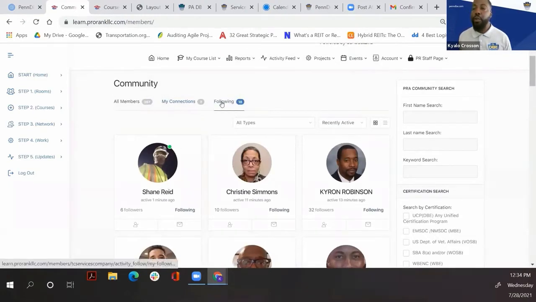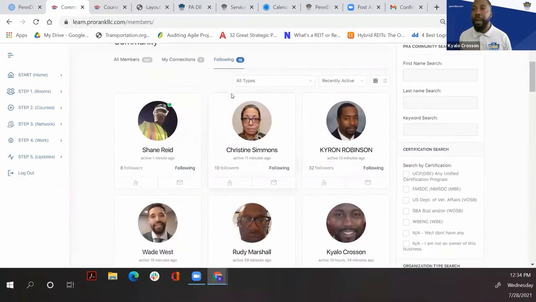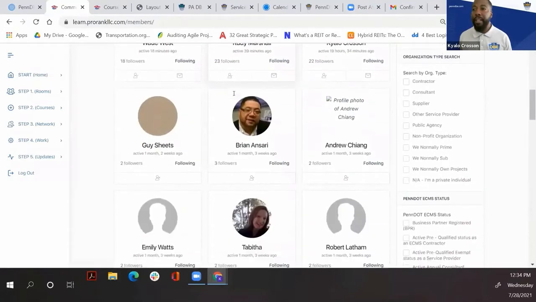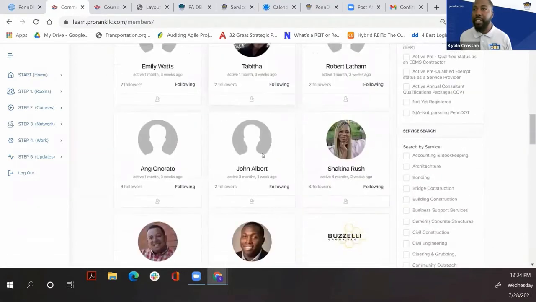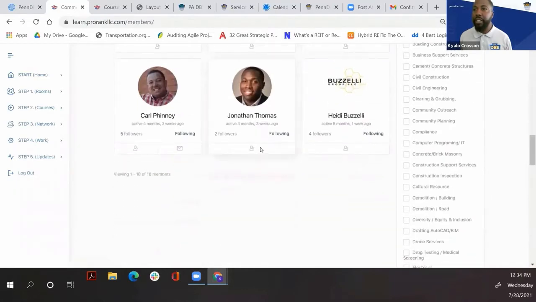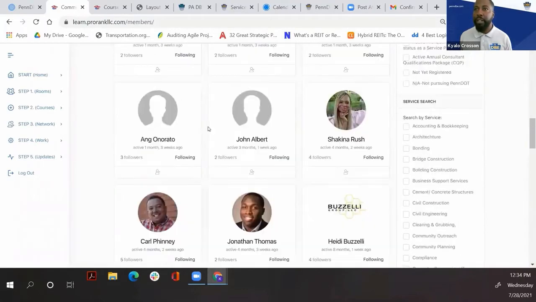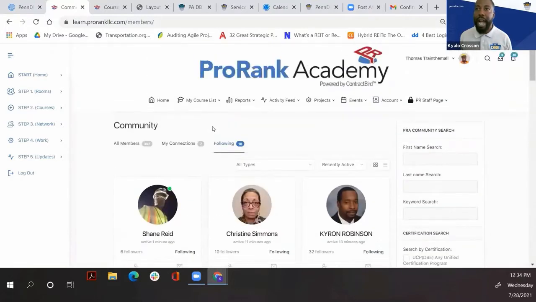It can also show who I'm following. We might not be connected, but I'm following. So we might be connected or we might not be. I'm following folks that I might have sent requests to, but they have not answered back, so we're not connected, and you do not see a message option here. So this is how I can filter how I see the community at the top level.